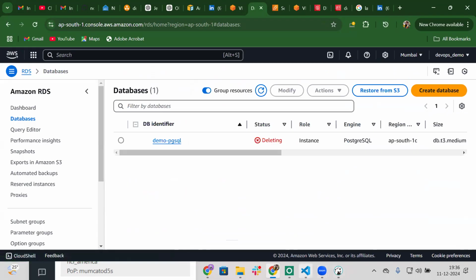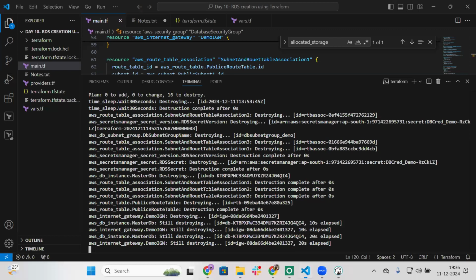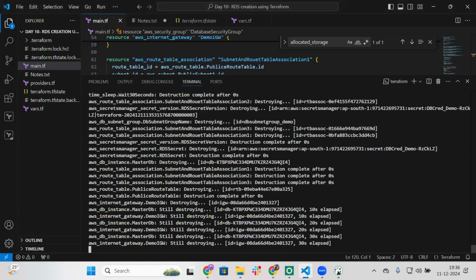Now, as we have run the Terraform destroy, it's being destroyed, correct? So in some time it will be destroyed. So every resource will be destroyed, correct? So this is how you can do this.